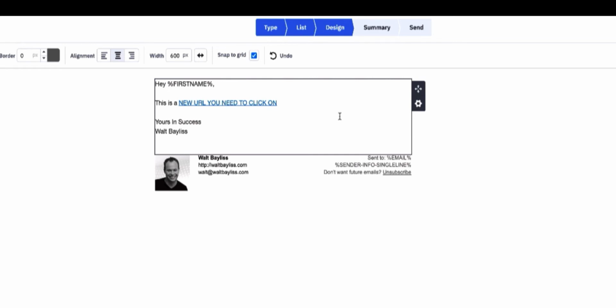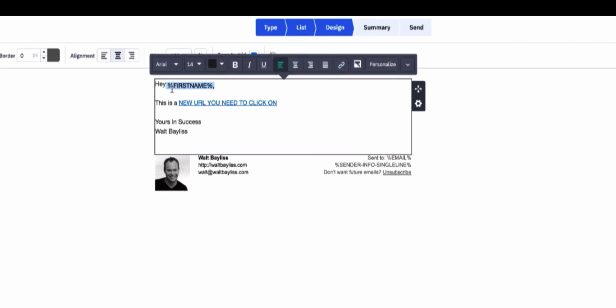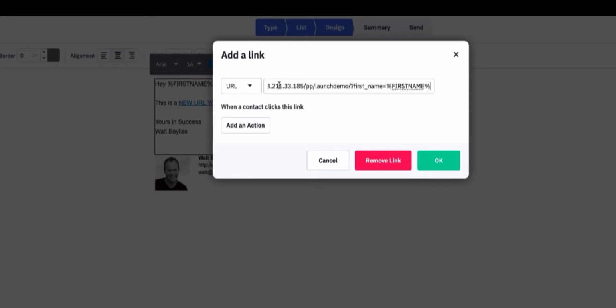So what we've got is this percentage first name, which is ActiveCampaign's method of inserting the name in an email. And what we want to do is put that into an email. So you can see here I've got a link. This is the link we want someone to click on in an email. As we edit that, so long as we've got that same thing at the end, that percentage first name, that's what we're going to be able to change on the page.